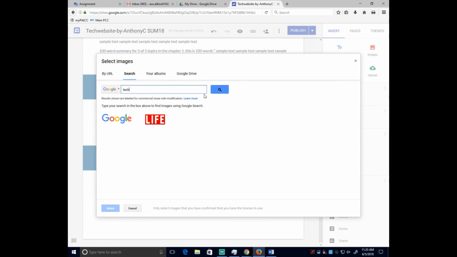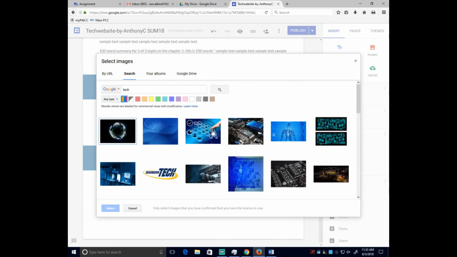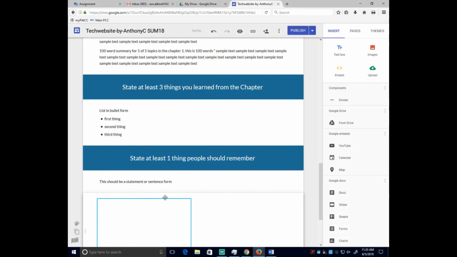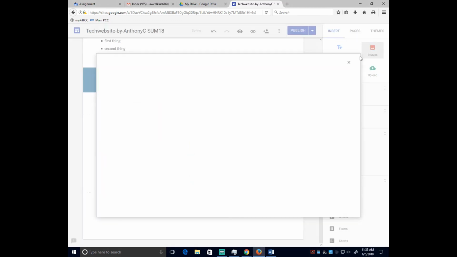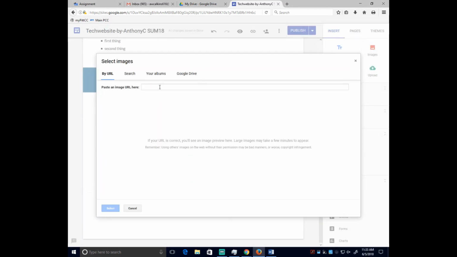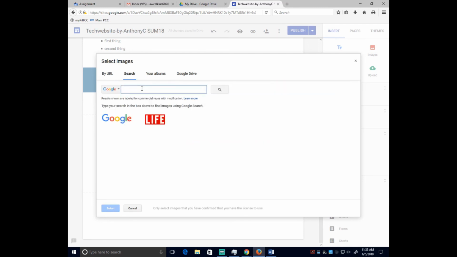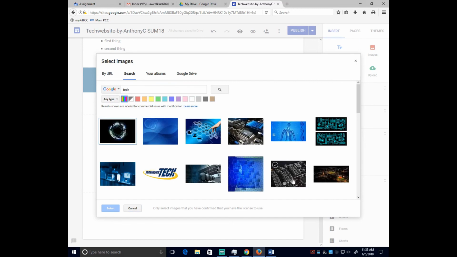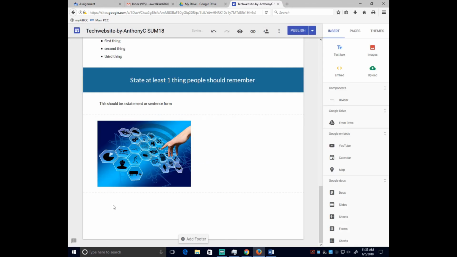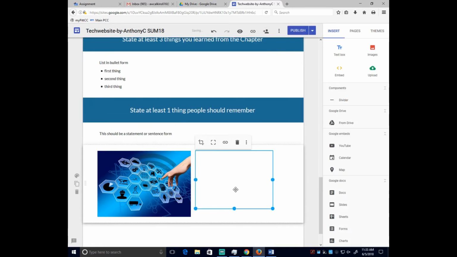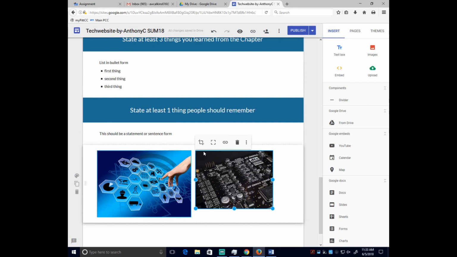The pictures, we will just add an image, go to search. I'm going to search for tech. You want to find something that relates to maybe the things that you have picked to remind people of or that they should remember, or you want to pick something that kind of relates to the 3 things you learned, or just pick images that relate. Alright, so we'll get our images inserted.